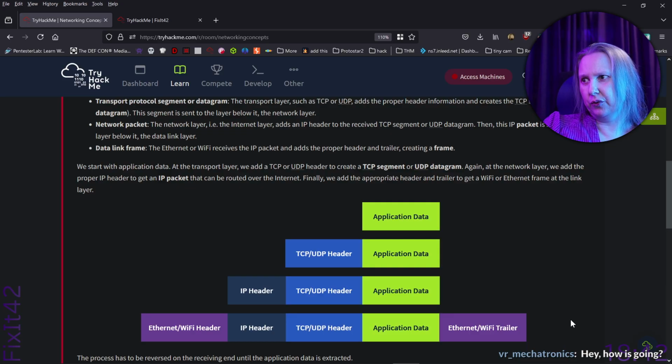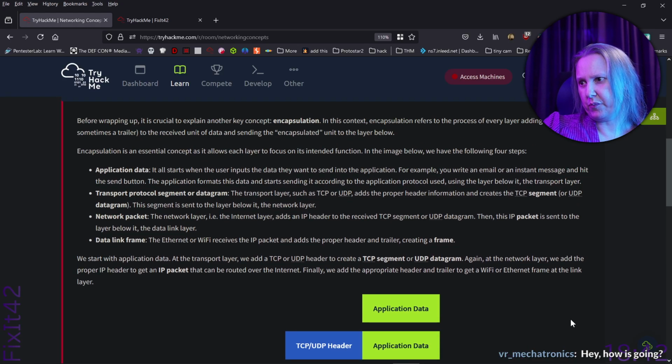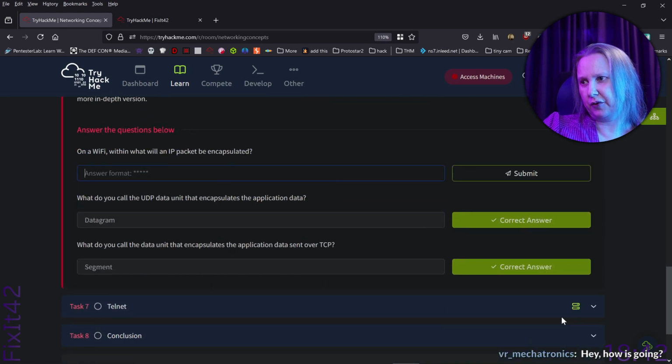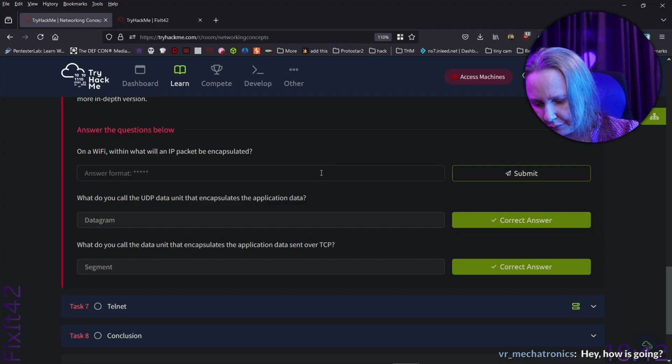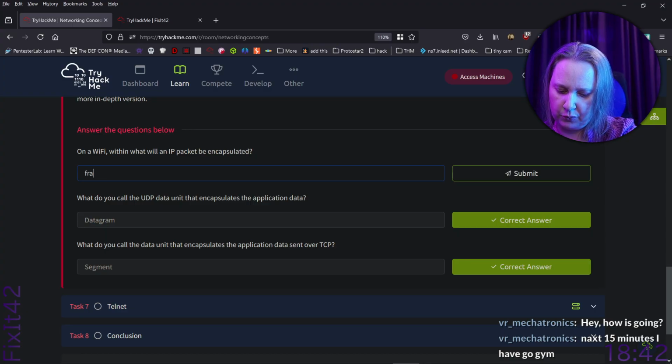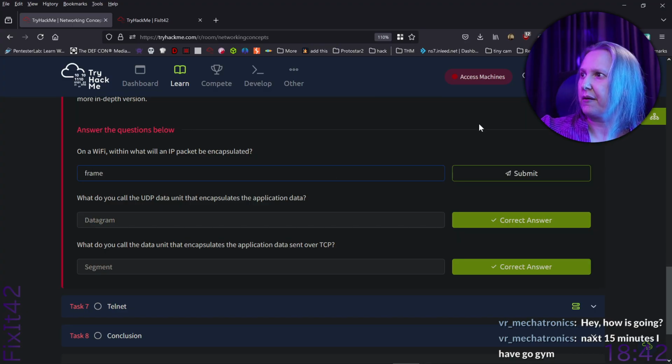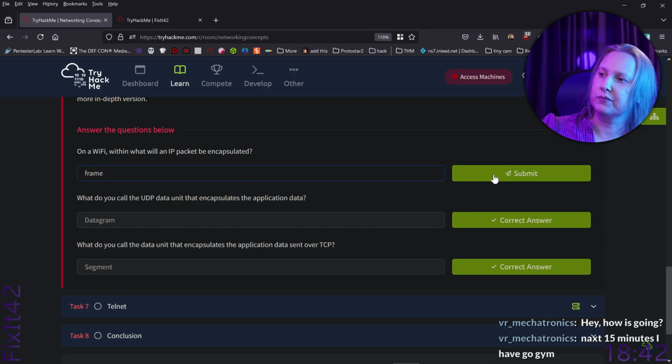So what do they call this? Frame. Yeah, they're calling it a frame. So to have these words. Next 15 minutes I have to go to the gym. Oh, nice. Good luck at the gym.